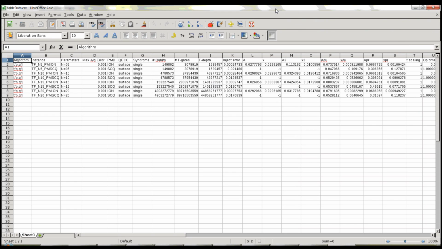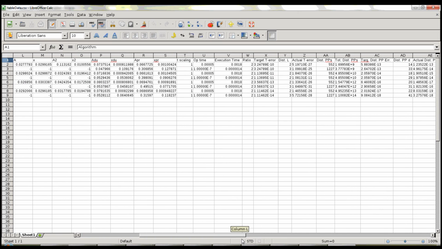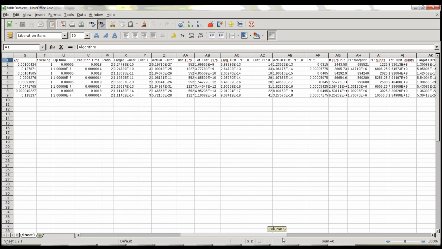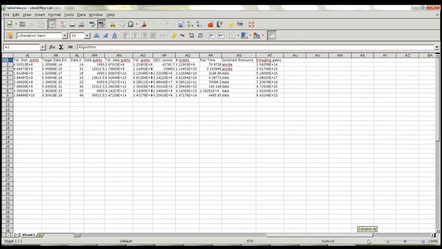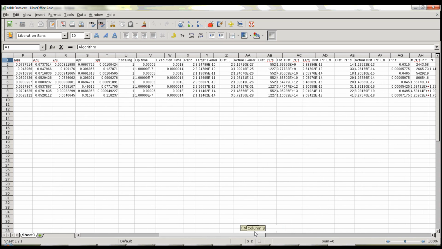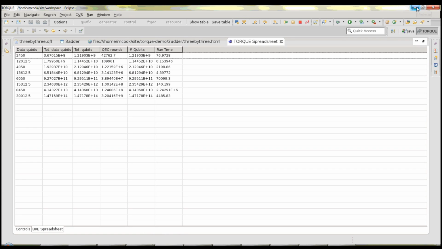And now you see the data displayed in our spreadsheet application. So this enables you to generate pictures and graphs and other types of displays that you would want to include in a report. And this concludes the demonstration. I encourage you to go to the QID User's Guide and begin exploring on your own.